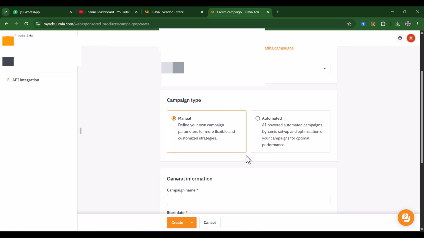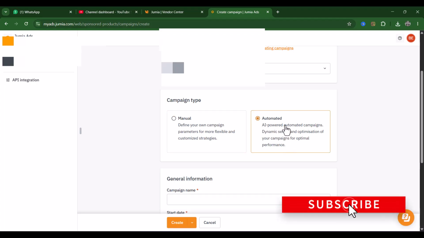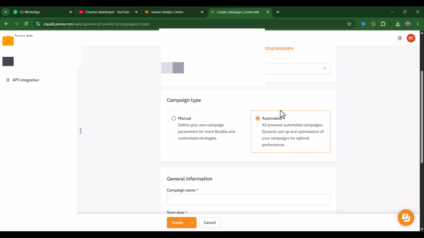Me, I've worked with manual and I've worked with automatic. I would say the best for you to choose is to go with automatic, guys. As you can even see here, it's an AI-powered automated campaign. What automatic does is that the people that have run your type of advert before, it will just mirror it and show it to the type of customer that already bought their product.